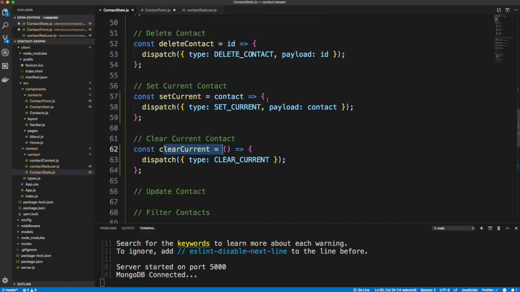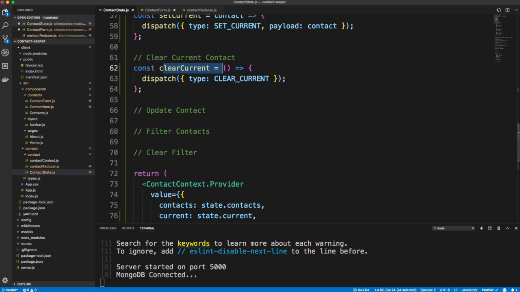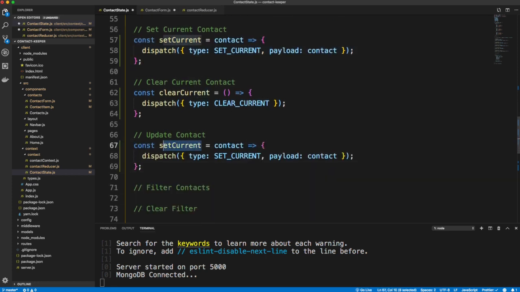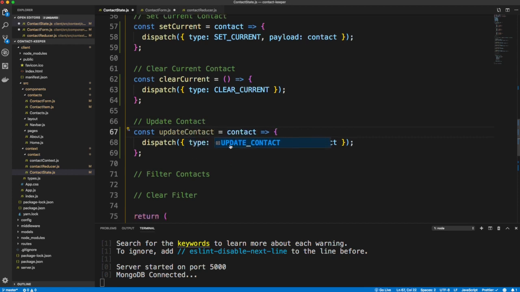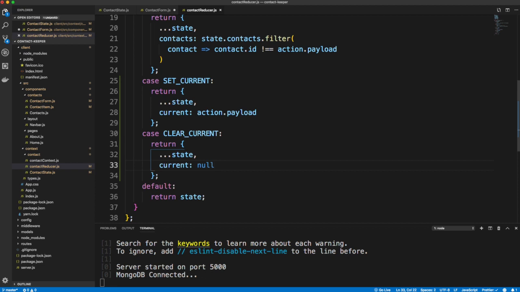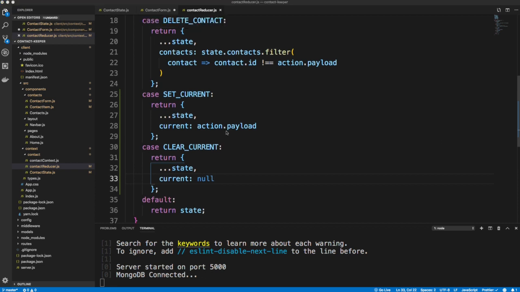We'll go to our contact state where we have our update contact comment here. And I'm just going to copy setCurrent because it gets passed in a contact, which is what we need. And we'll change this to updateContact. It's going to get passed in a contact, and then for the dispatch we're going to call UPDATE_CONTACT, and the payload will be the contact. So we'll save that. Let's go to our reducer, and this is going to handle how it gets passed down to state.